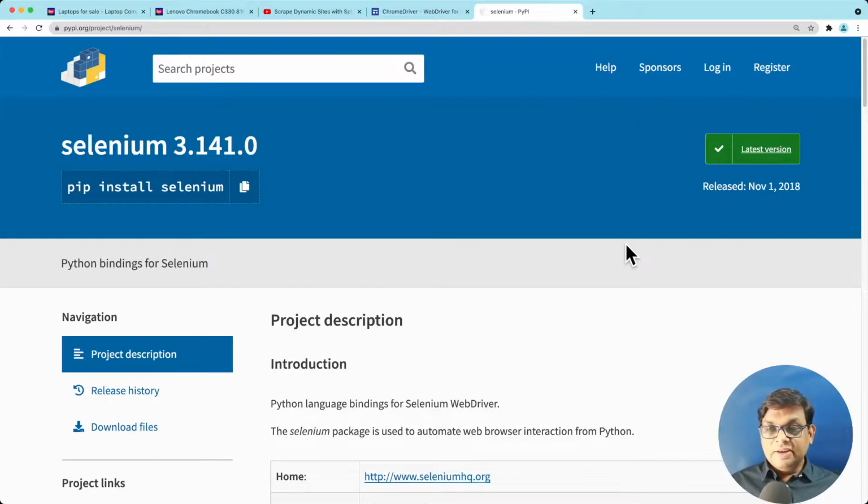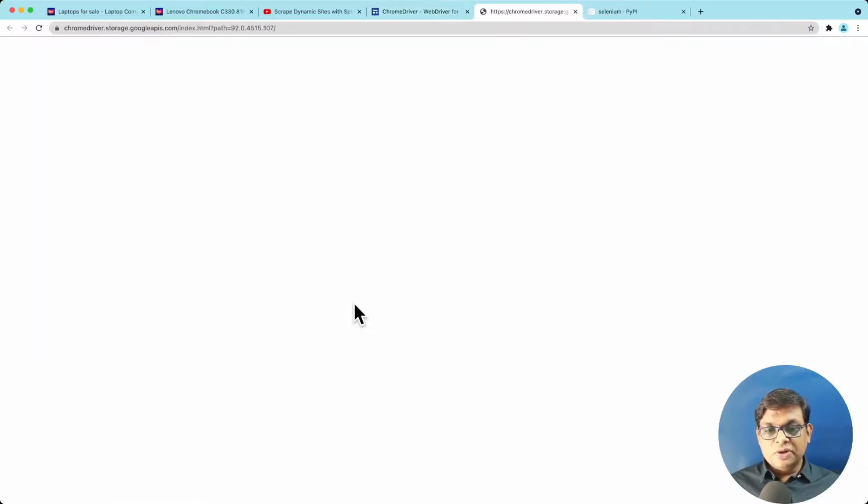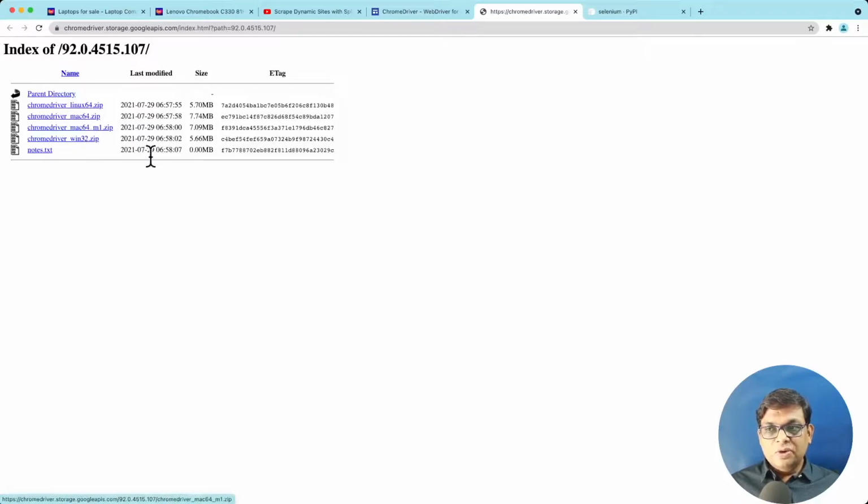So the first thing that we are going to do is install Selenium. You just have to run pip install selenium. The second step is to download the driver. For example, I'm using Chrome, so in this case I'm going to use the Chrome driver. Just verify the version number that you're using. I'm using version 92, so click on version 92, download the zip file and unzip it.